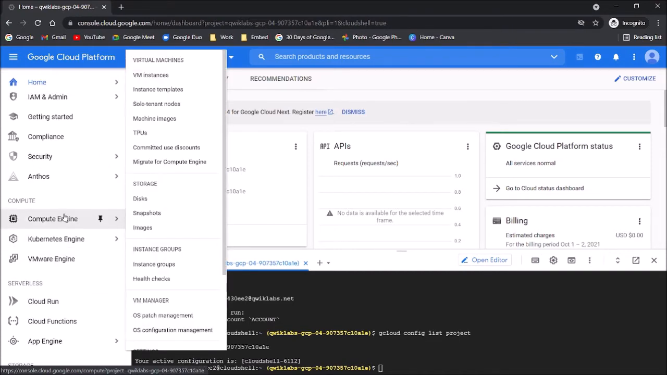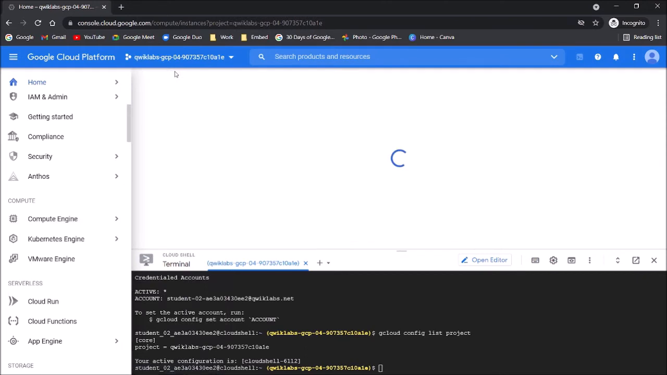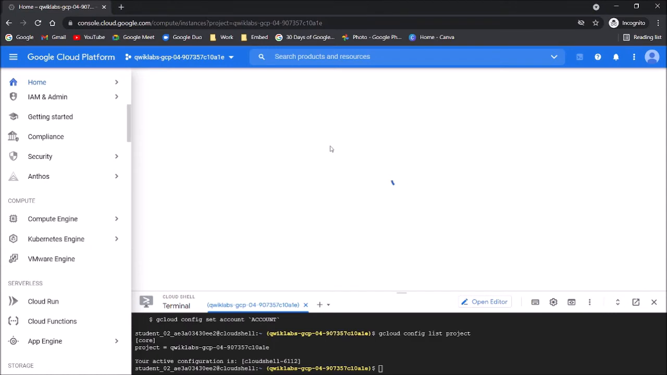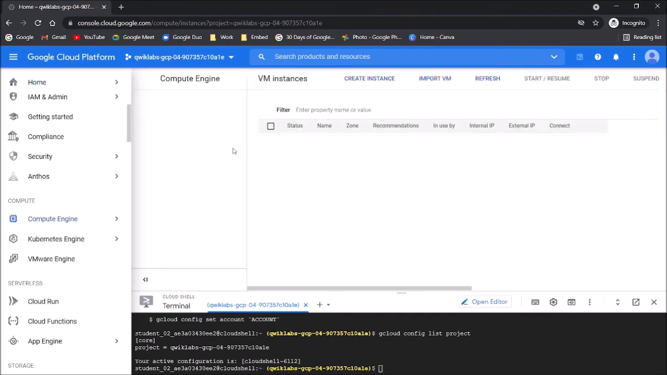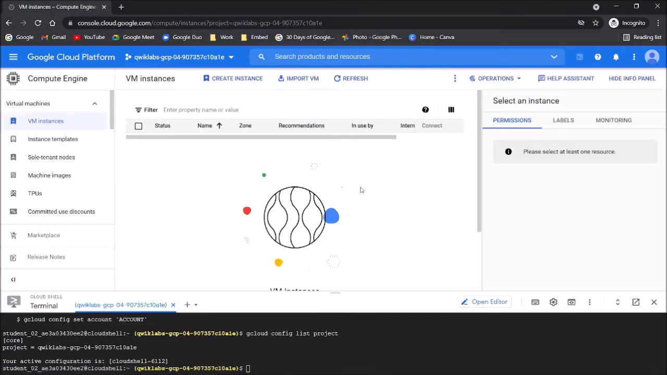You search for Compute Engine and then VM Instances. The page for VM Instances is loaded. All the virtual machine instances that you create will be displayed on this page. Right now, we don't have any virtual machine instances, so there is no virtual machine displayed here. We will be creating a new one right now.